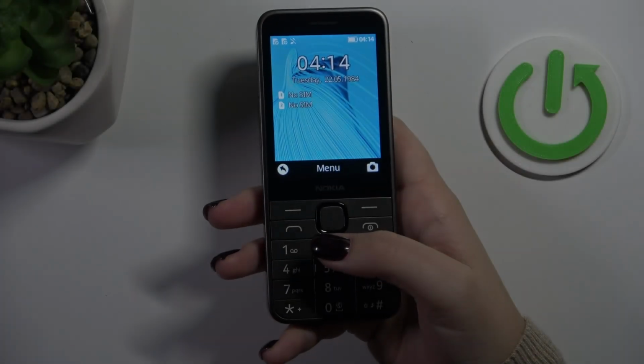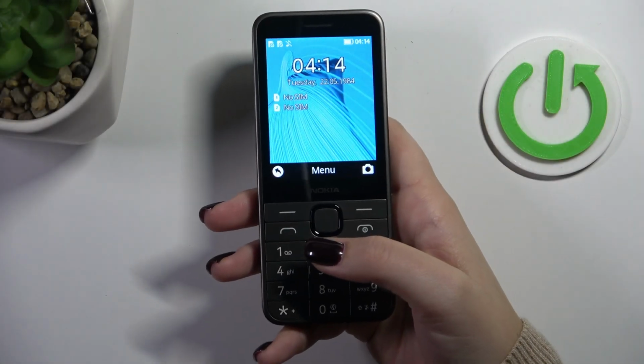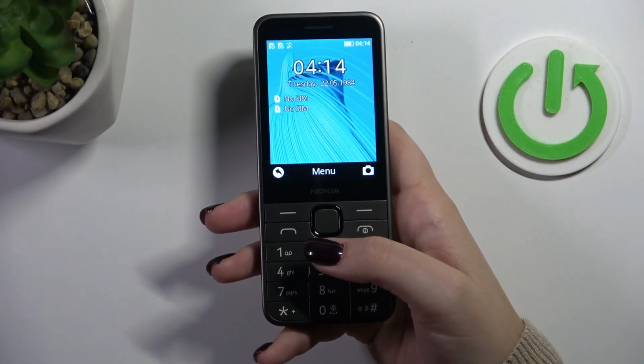Hi everyone, in front of me I've got Nokia 235 and let me share with you how to change the screen timeout on this device.